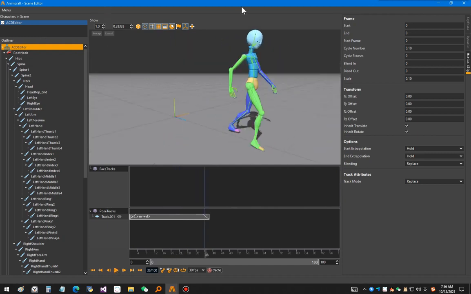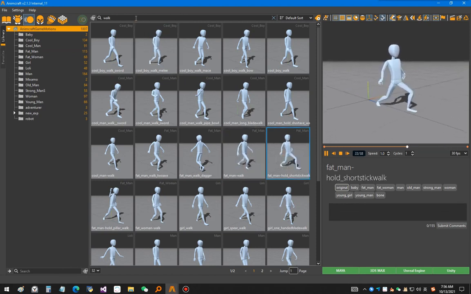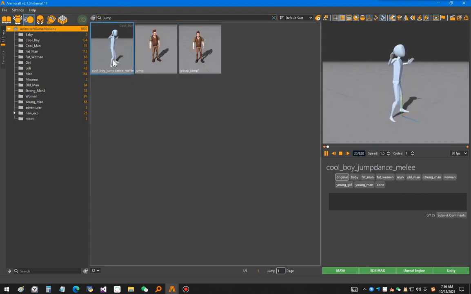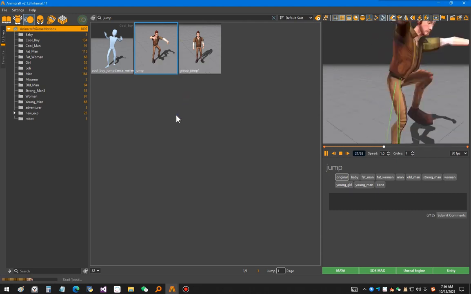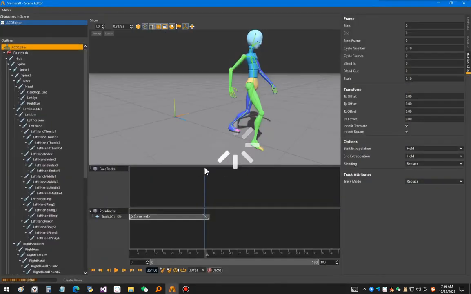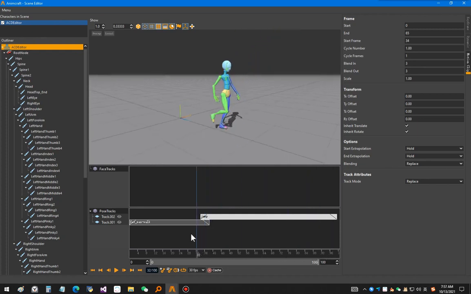And let's import another one. Jump. For example like this, and add the motion to the scene editor. And here you can see we imported two animations into the editor, and you can edit them with the non-linear editor here, like this one. And here you can play back the animation from the first frame to the last to check the result.